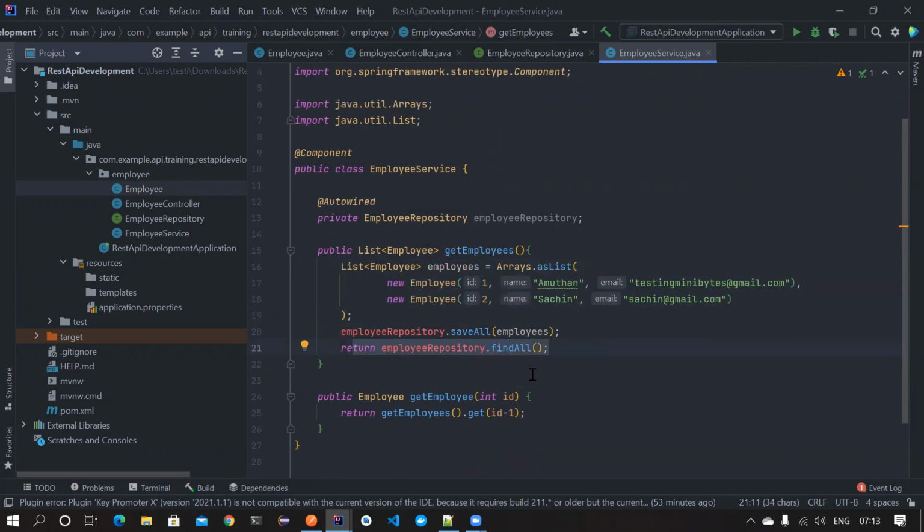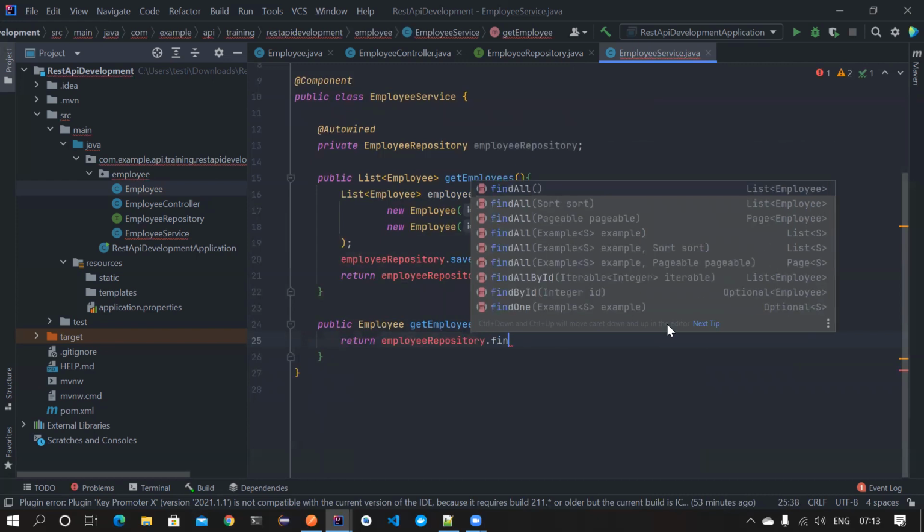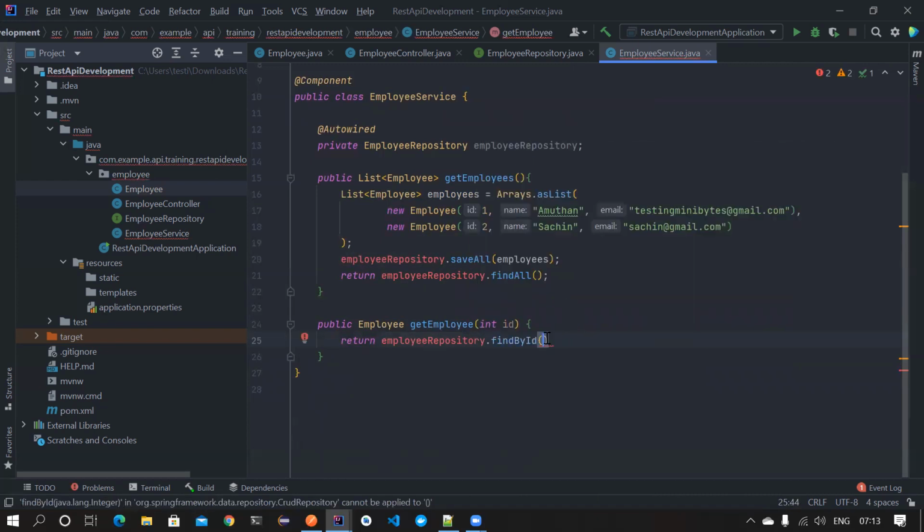And here again, if someone wants to find an employee using the id, what you can basically do is employeeRepository.findById. This directly has all the methods. Just pass the id to it, and it will find it for you. This returns an Optional, but if you want, you can also use getById. This basically returns the employee directly.